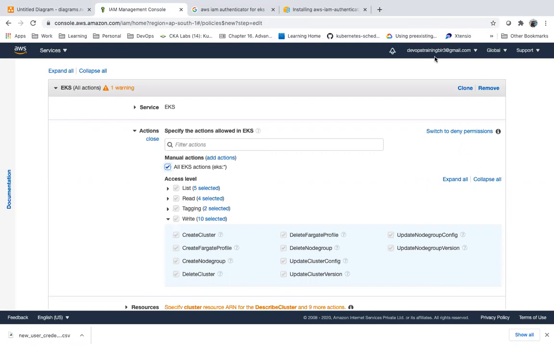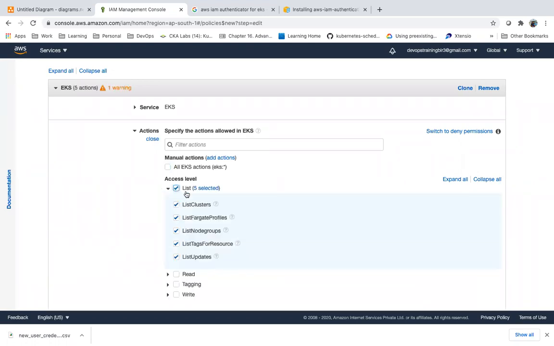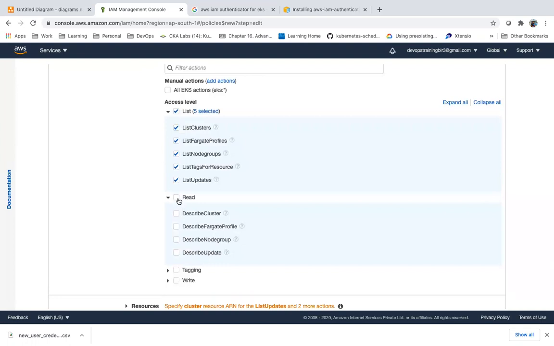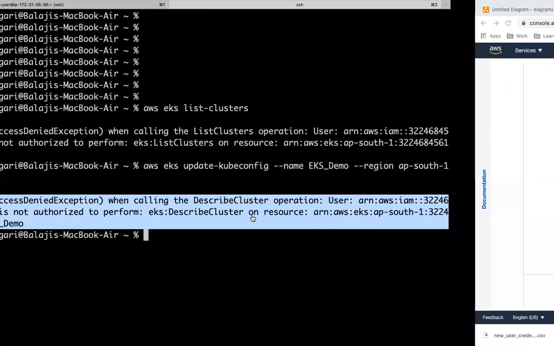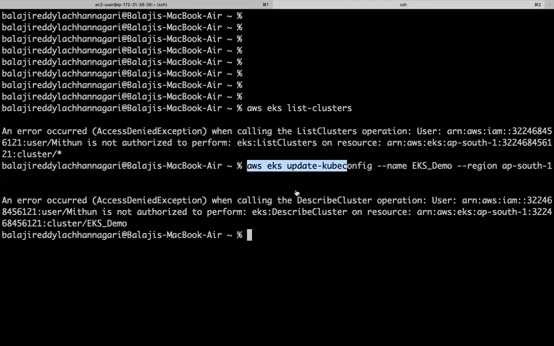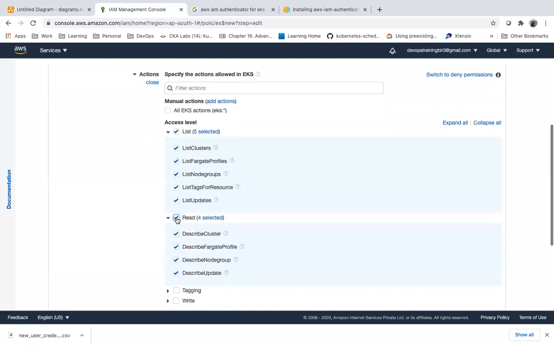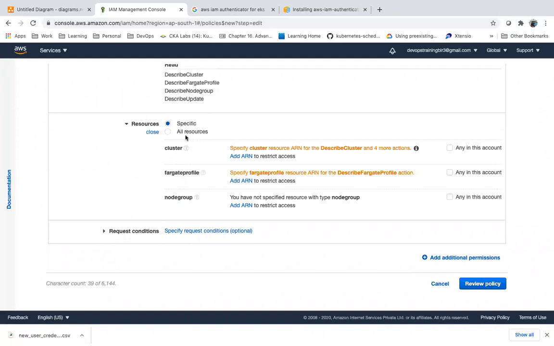So this is AWS, right? So he can delete. So I don't want to give all the permissions. I am trying to give only list. He can list the cluster. And read, he can describe the cluster. Because when I am trying to execute this command, what is it saying? He is not able to perform this operation and list this permission. So I selected only list and read permission.